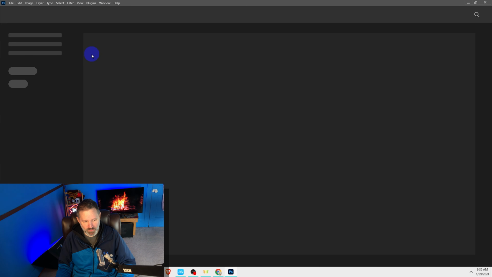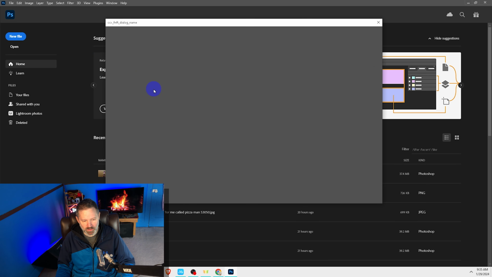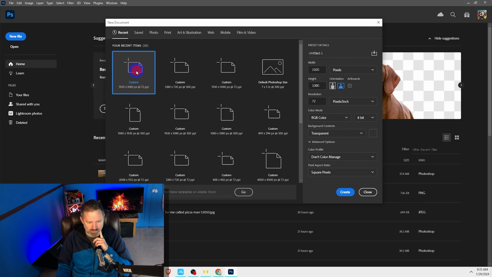Okay, so we're opening up Photoshop here. On the left side, you'll see new file, left click new file. Since I'm making this for a YouTube video, we're going to go 1920 by 1080 for the project size. So click on 1920 by 1080, click create.